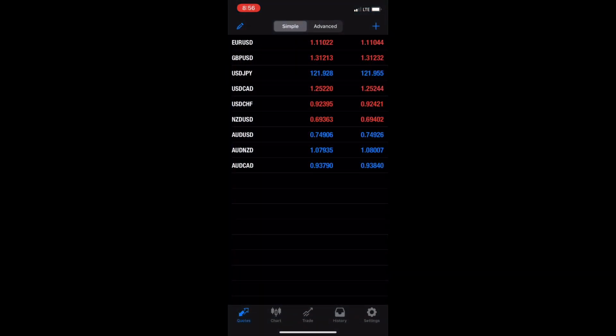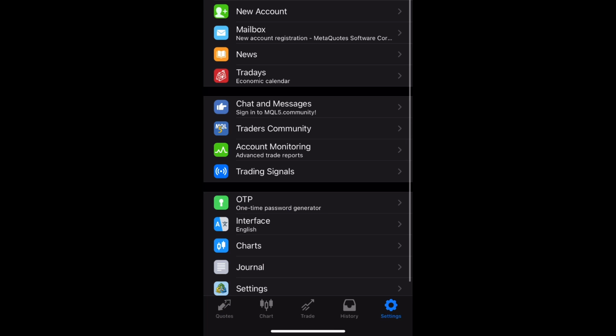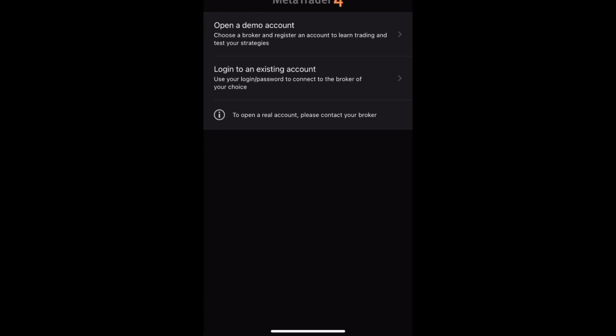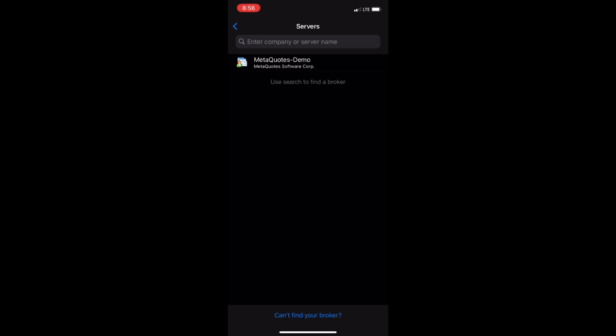You see my currency pairs, but we're going to go down to the bottom right, and settings. Open up a new account at the top, and boom, open up a demo account, because that's what we're doing today. MetaQuotes-Demo, click on that. It's the only thing you can click on anyway.